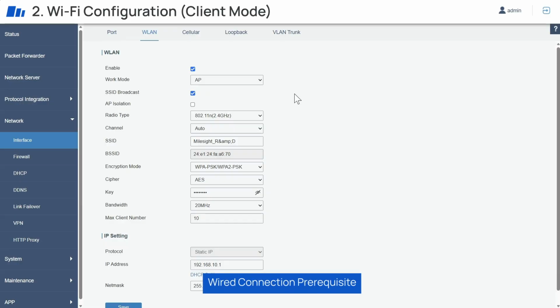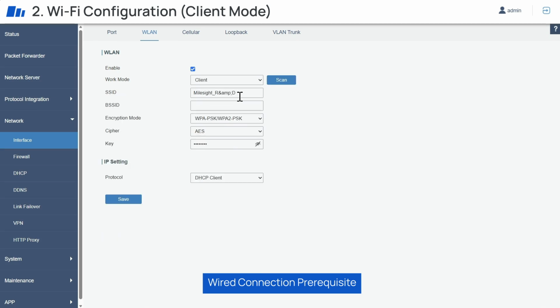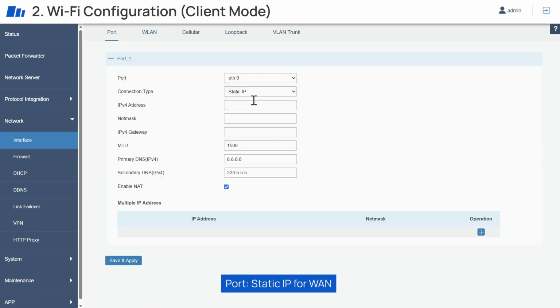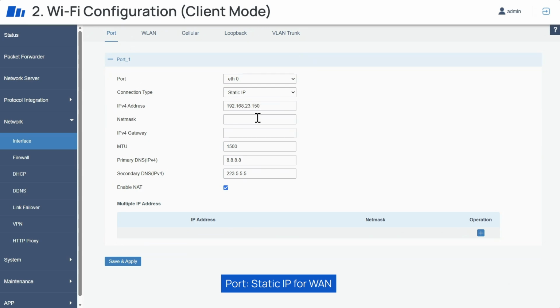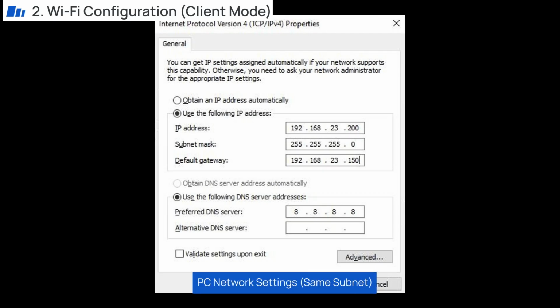When connecting the gateway as a client to an existing external Wi-Fi network, you must first connect the gateway to a computer via an Ethernet cable and assign a static IP address to the gateway to prevent disconnection. Navigate back to the port configuration page, select static IP as the connection type, and configure an IP address for the Ethernet WAN port. Manually assign an IP address to your computer.